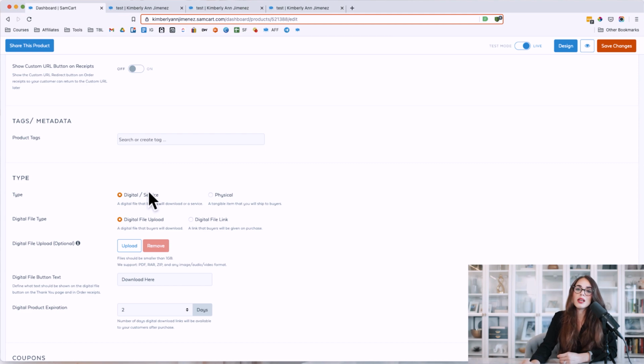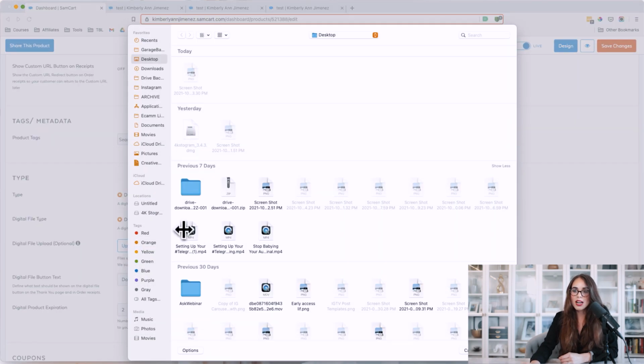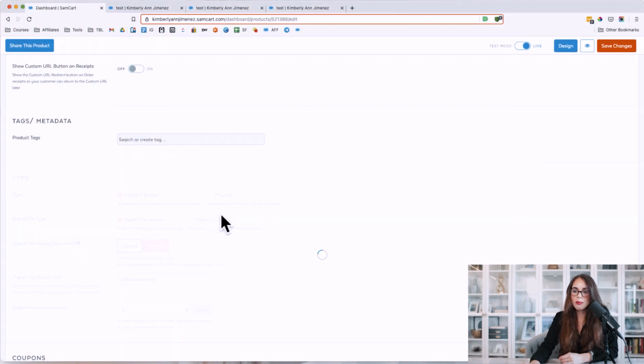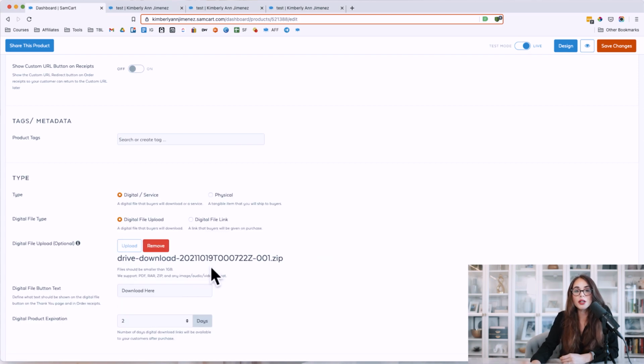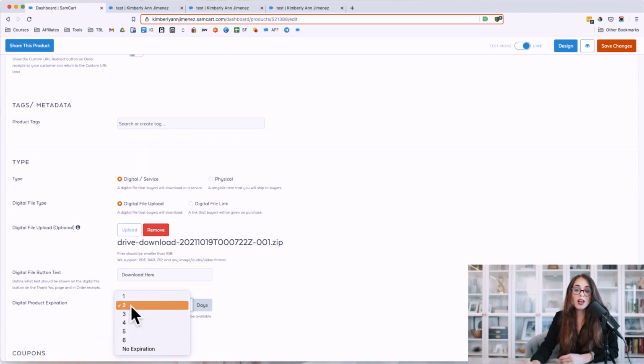Now, a question that I get all the time is, how do I deliver my digital assets? Let's say that you sell a PDF book, or maybe you sell audios, or you sell something like a template or a kit, and it's all in a zip file. You can easily upload that product right here to SamCart and just select whatever it is you're uploading. And that will then be delivered via email to your customers with a link that will expire based on what you select. If there's no expiration, you can just have it forever, or you can have it expire after 6 days, and so on and so forth.